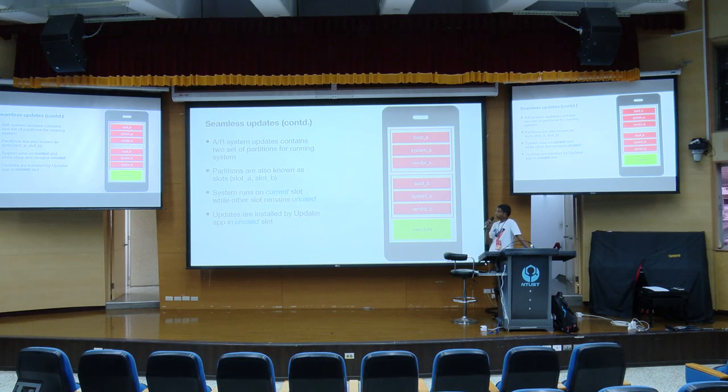How does this work? Let's say that today on your smartphone your system is running on slot A. So when a new update comes, your updater application will install it on slot B. Slot B is unused. Your system is not using it at the moment, right? So it is totally safe to do anything it wants on slot B. When the update has finished, your system will simply mark that now the current system should be on the B slot. And you usually get a notification or your smartphone reboots automatically over the night.